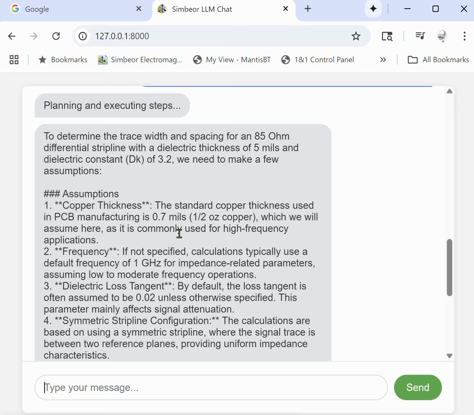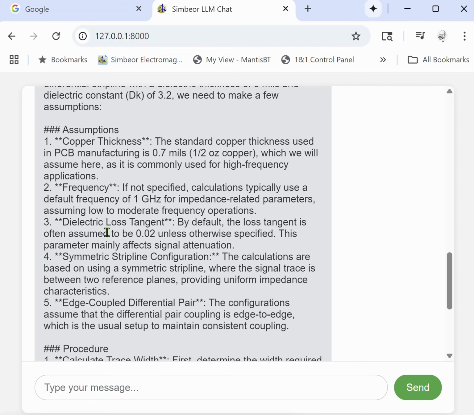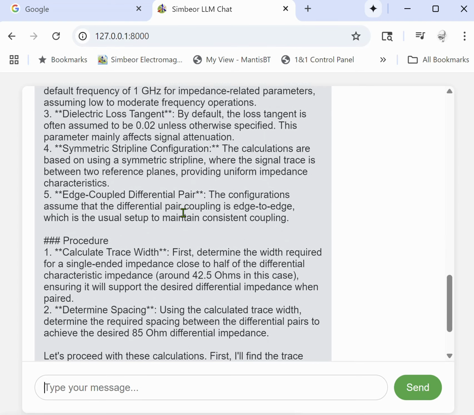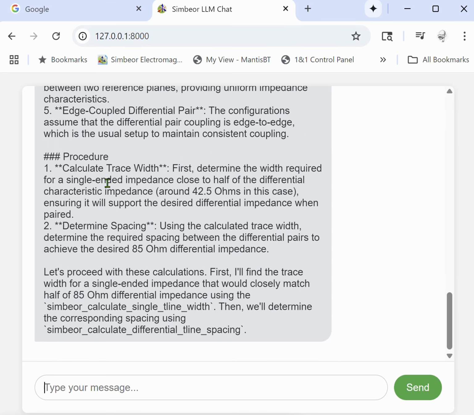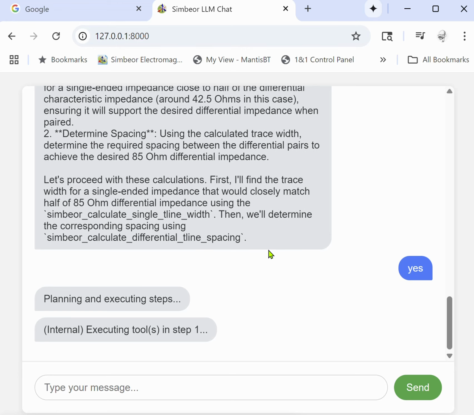In this case, it assumed things because I didn't explain what I need: half ounce copper, frequency at which computation is done, loss tangent, symmetric stripline configuration, edge-coupled differential pair. And the process: first it will come up with some width, then it will adjust it and find the spacing for 85 ohm. Okay, let's proceed. Yes, very fun.